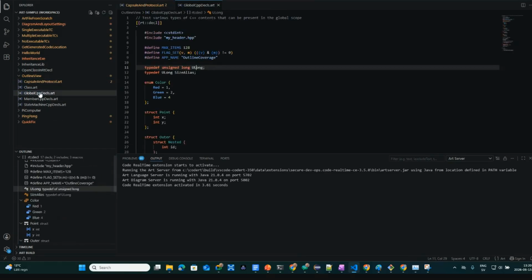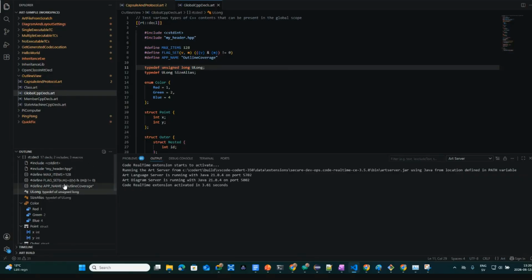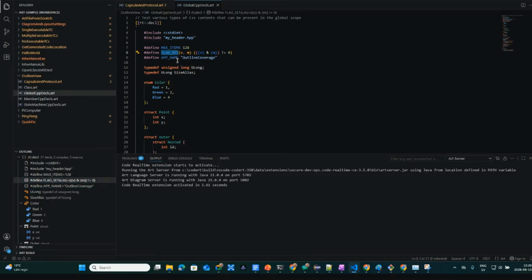If we take another example that is slightly more complex, here we have a big C++ code snippet with lots of contents in the RT-decal. And if we scroll up, we see that this one has 17 declarations, 2 includes, and 3 macros. So the nice thing about this outline view compared to the one that the Clang language server gives you is that this one also keeps track of macros and includes and does not expand them by pre-processing. So here you can double click on macros and navigate to them also.